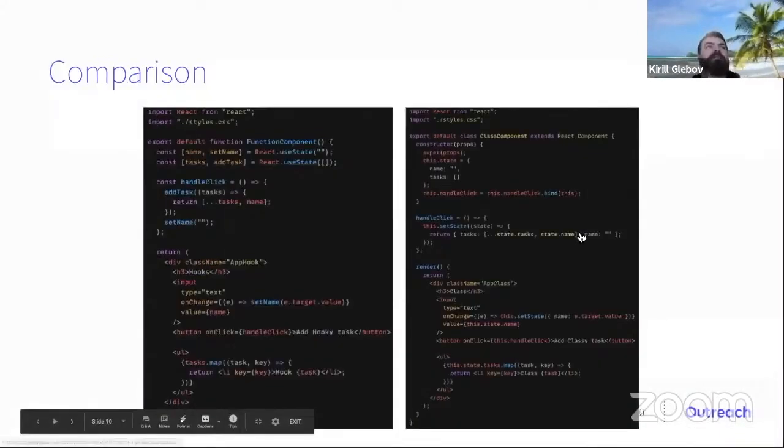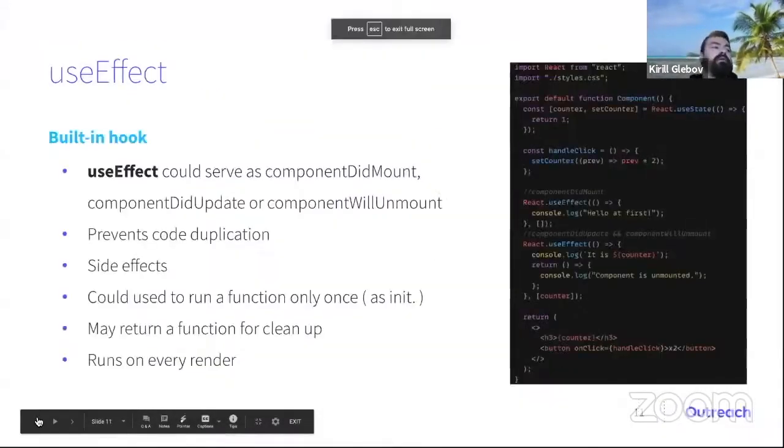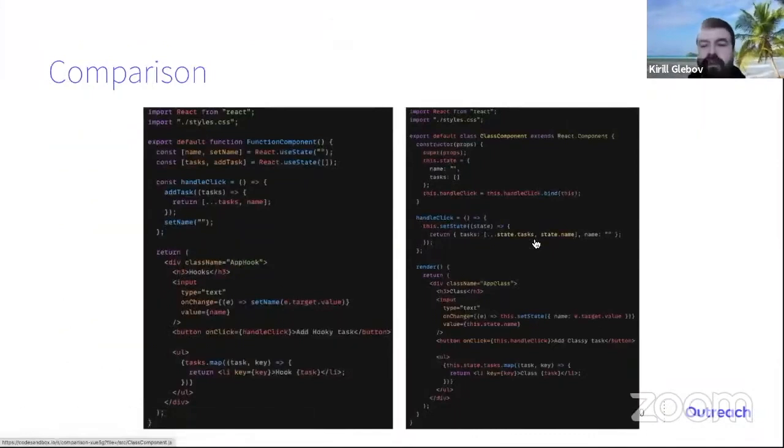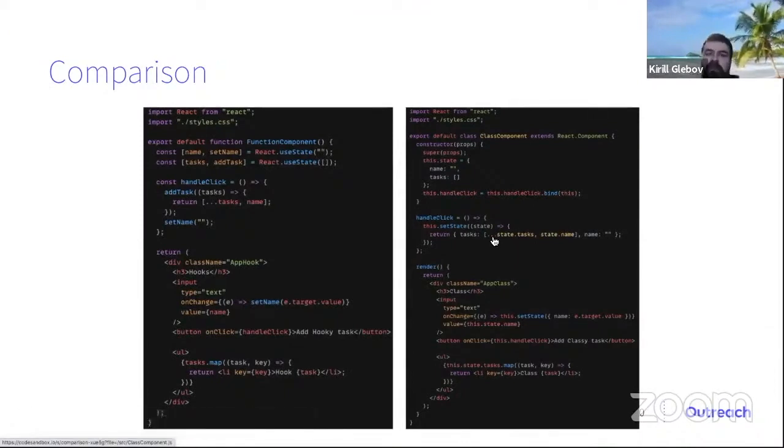All right. Now I would like to compare a function component with a class component. So as you can see on this slide, the function component is a bit shorter, and it also doesn't have any boilerplate code like we have in the class component. As you can see, there is no constructor anymore. We don't have it at all. We don't have to bind this with a handleClick function like we do in class components.